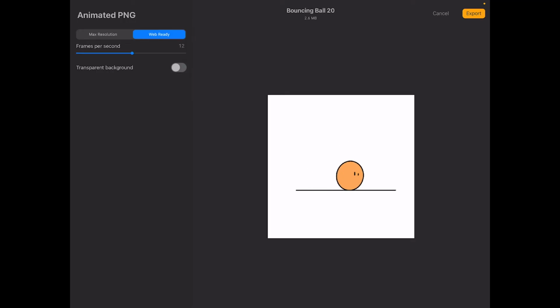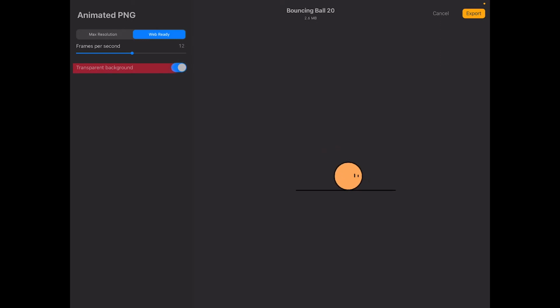Moving on, the reason why I picked animated PNG, I told you there was something special about it. It's this transparent background. If you've done some sort of animation where you don't want the background to appear, you just click that button and now it's not there. I'm going to export this now so you can see how it all comes together.